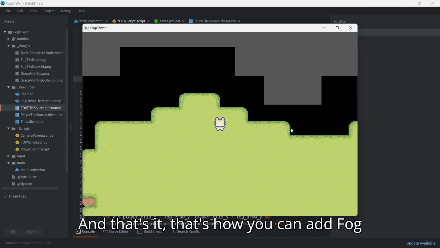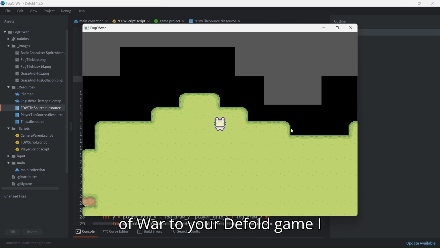And that's it. That's how you can add Fog of War to your Godot game.